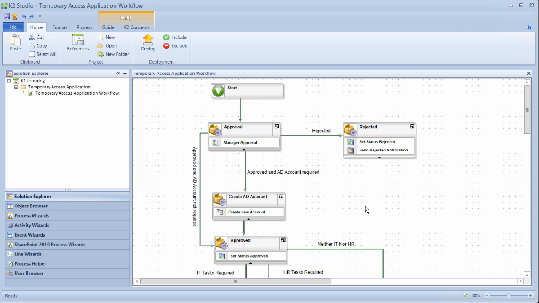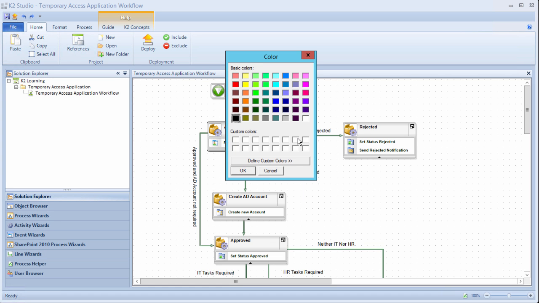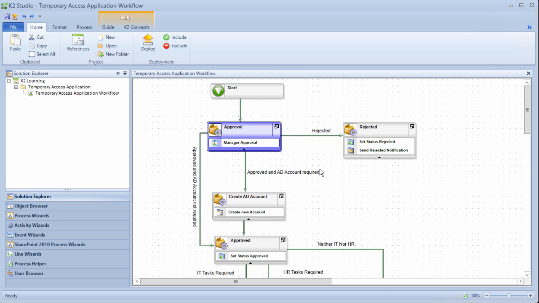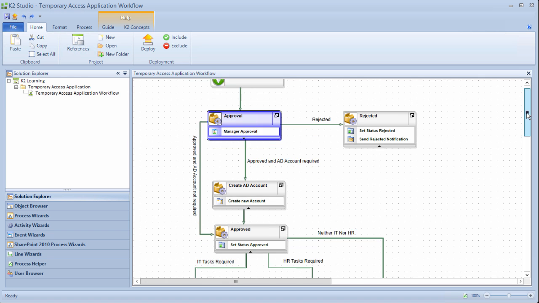First, we will change the color of all user activities to blue on this workflow. This will make it so we can easily distinguish activities that require user input from activities that are performed by the K2 server only. Let's start off by right-clicking the approval activity, select the Change Color option from the menu, and change the color of this activity to blue. You can see what that looks like on my screen here.